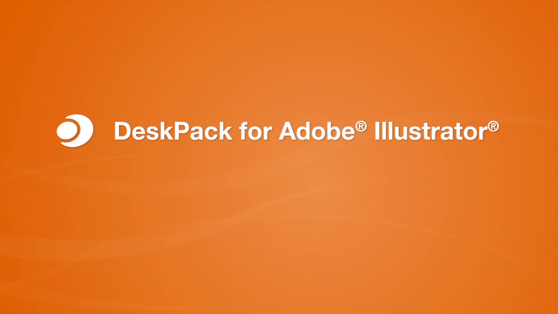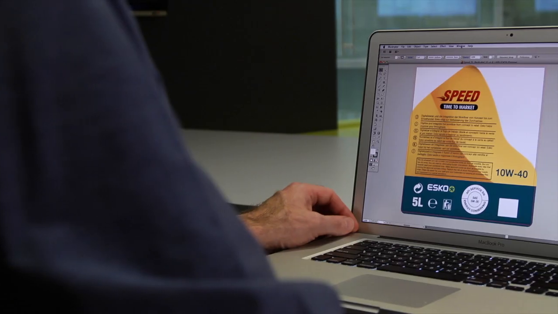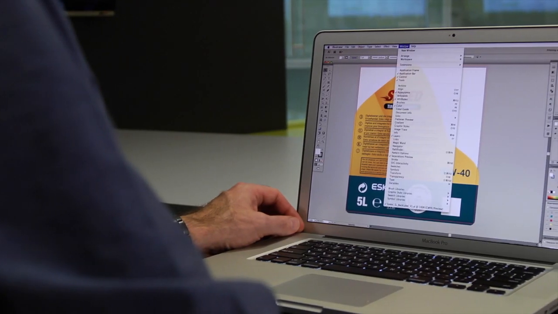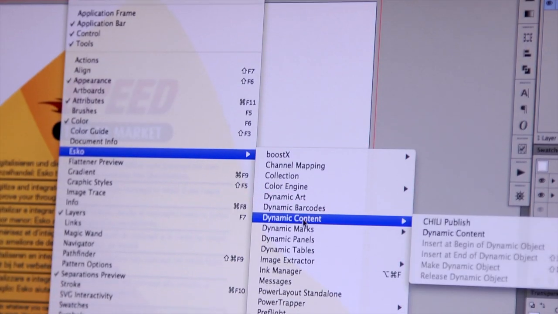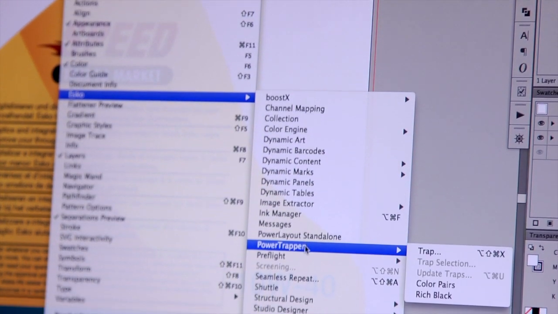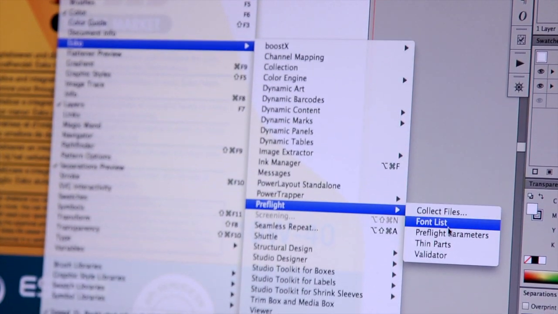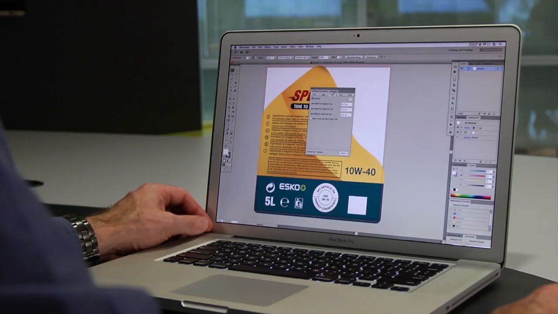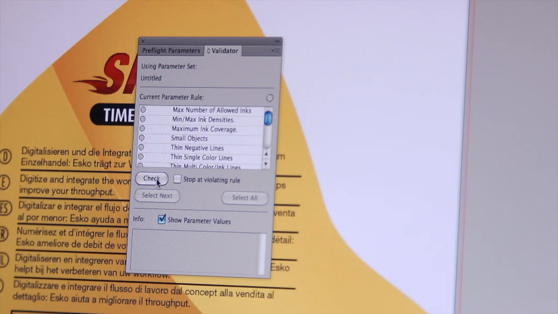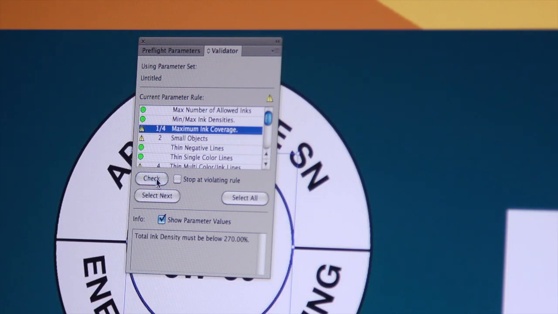Deskpack for Adobe Illustrator brings Esko's packaging expertise right to your desktop in your favorite editing application. Your packaging is full of elements that must meet regulations, and readability of text is an important one. Preflight helps you maintain regulatory compliance by automatically checking your text to ensure that you have the right size.